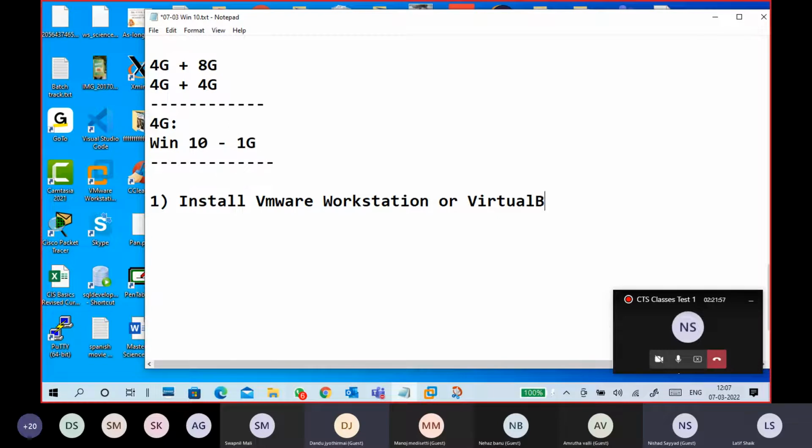Okay, VirtualBox is a free edition, so no problem. You can also use it. But I don't teach on both platforms. Last time I tried it and I got a lot of headache in that one, so no need of this one. Either this or that. Okay, next.